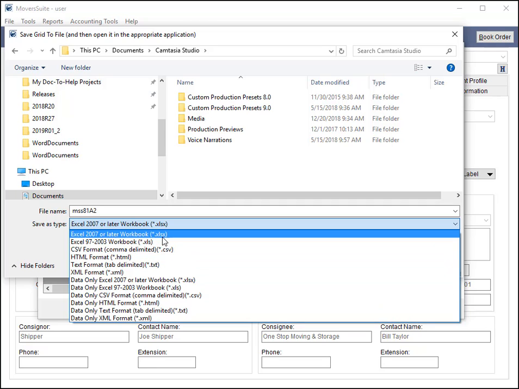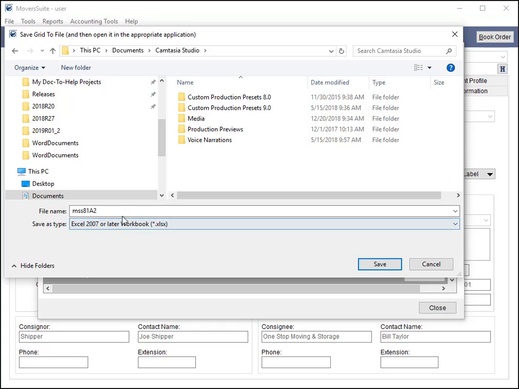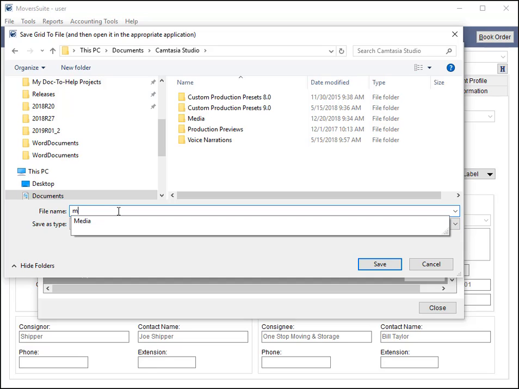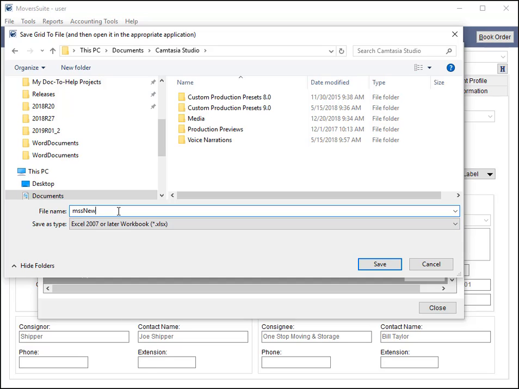This dialog provides the same defaults as choosing the Excel option from the export menus. This includes saving the file to a temporary folder with the name beginning with the letters MSS. You can update the file name and choose a different folder and different type to save the file to. Or, if you just wish to view the data, you can quickly choose the type and press Save.